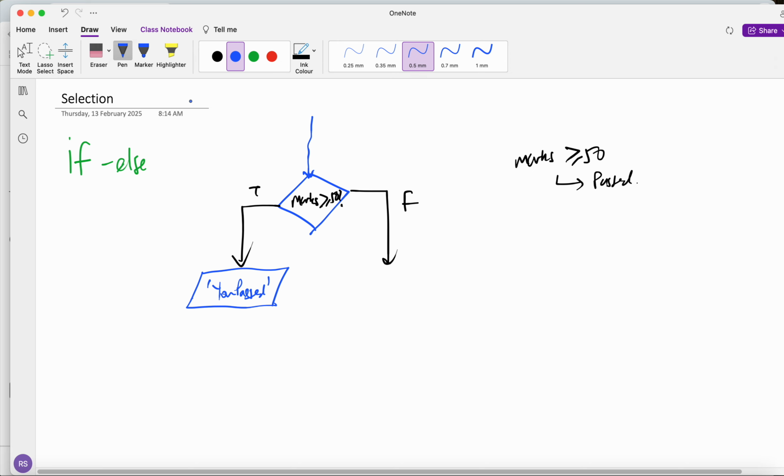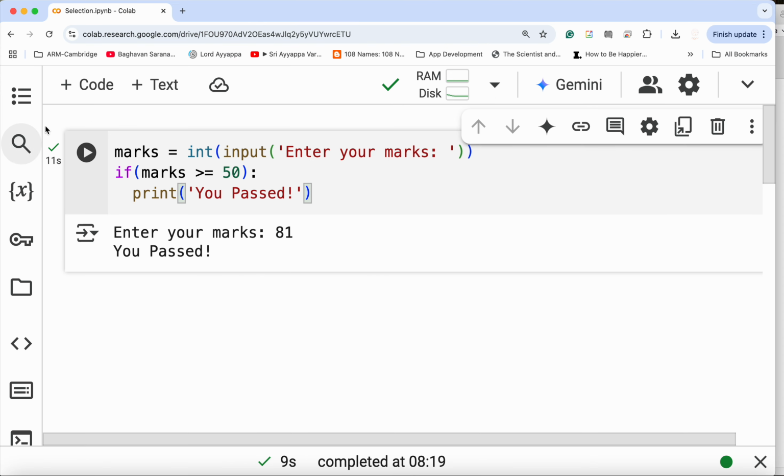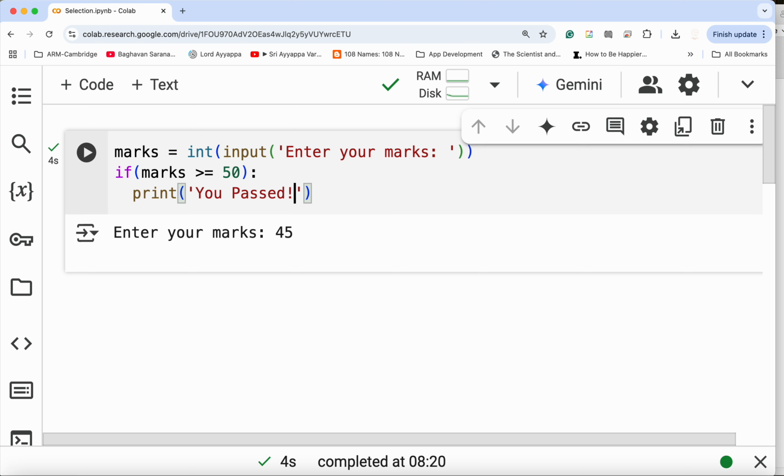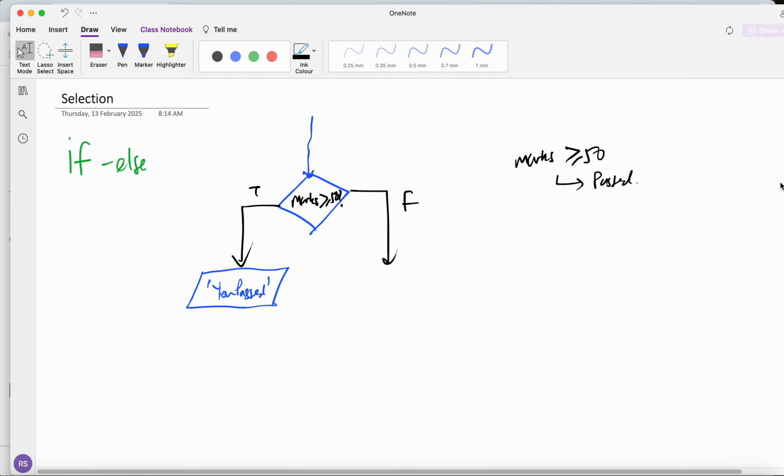Alright, now if I do not satisfy this condition, what happens? Let's try this now. If I run this again and key in a value, let's say 45, what happens? Nothing happens. There is no printout, because this print statement is only tied to the if condition. This is what we call a single if statement.